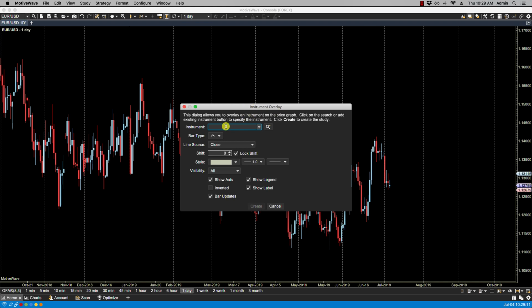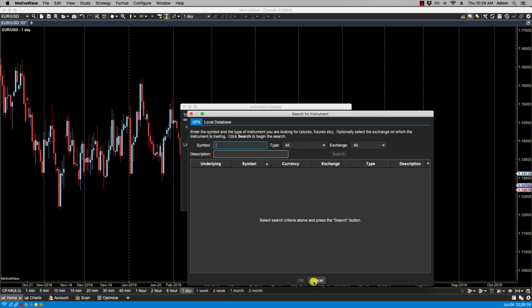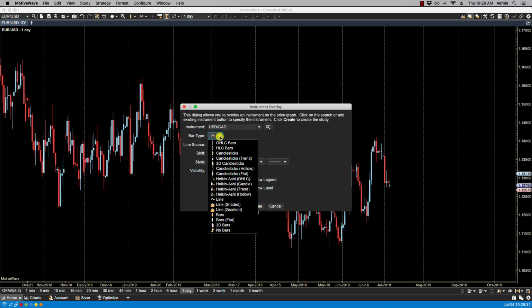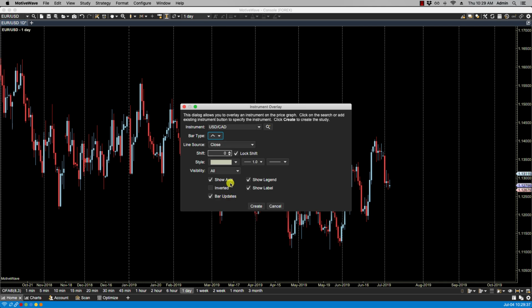In the first field, we have the option to either type in our instrument, select it from the drop-down, or search for it. I'm going to select it from the drop-down, and I'm looking for the dollar CAD pair. So I select it from the list. We then move on to bar type, and we have a few to choose from the following list. I'm going to stick for this example with the default line.